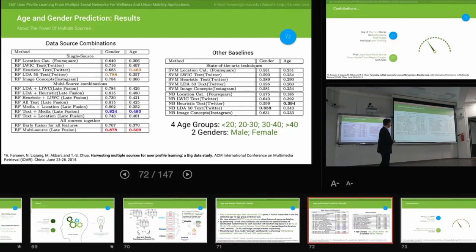And these are the results. So here in the results, you can first read the paper. It's a CMR paper from 2015, you can find it on my webpage. What is interesting here? Look, here are single data sources.